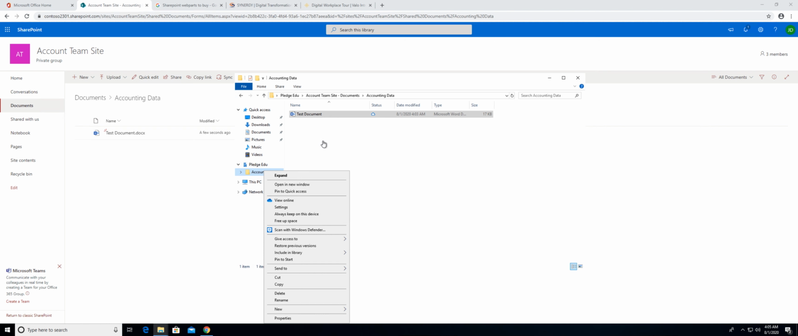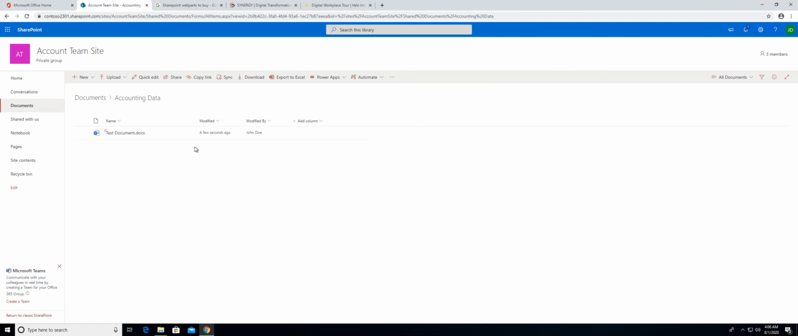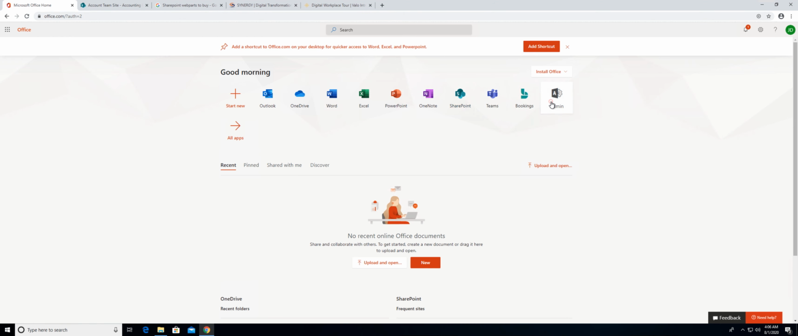So OneDrive on demand is amazing. A lot of people can use it. Now, so that's how a SharePoint site is created. Now let's quickly go ahead and have a look at the admin panel as well.